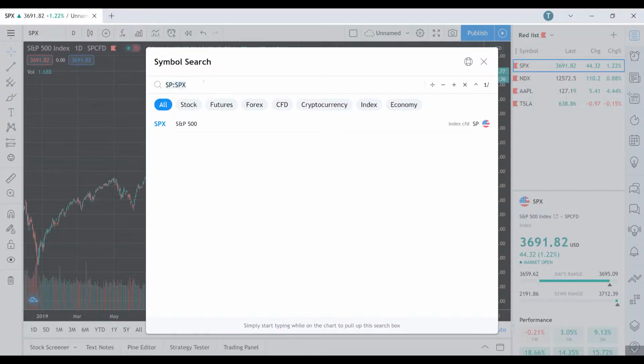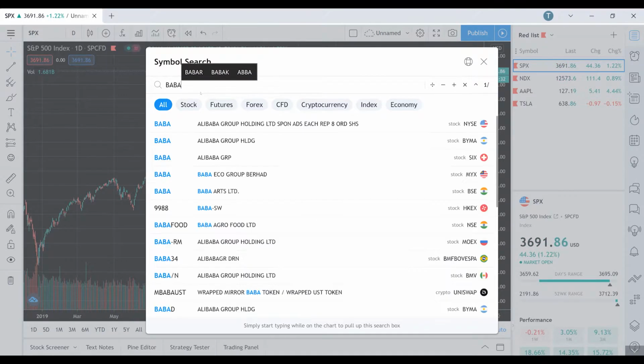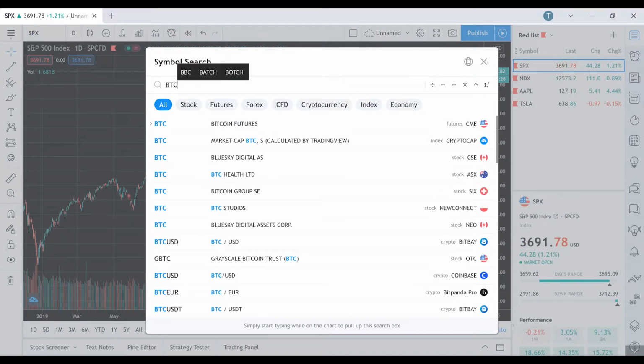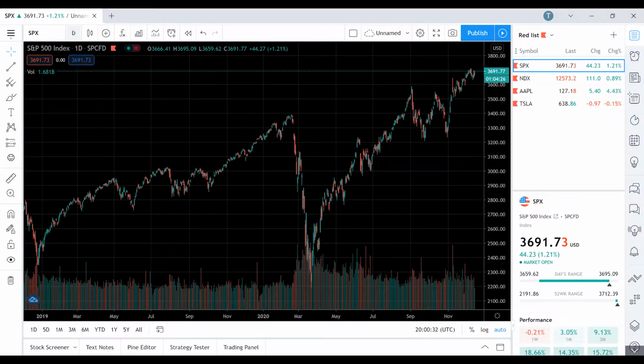So let's look at what we have here at the top. First, you can search for a symbol. Here you can search for stocks, for example BABA, crypto, so Bitcoin, etc. And then you have your time frame.